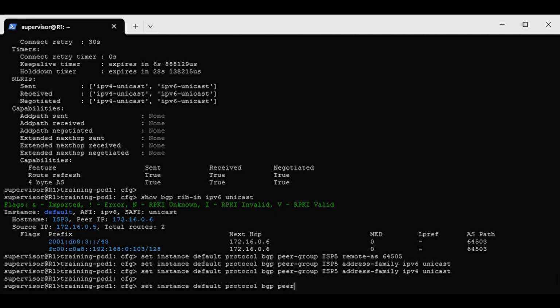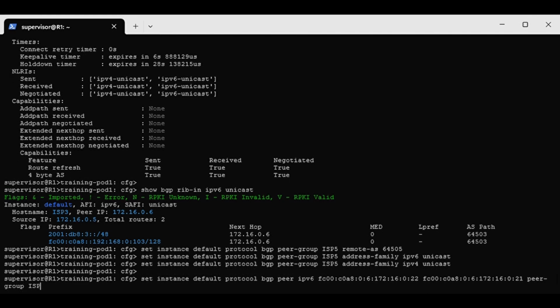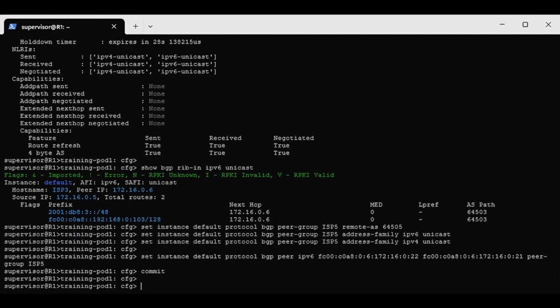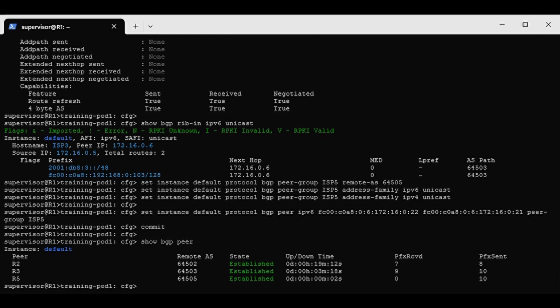In the peer configuration, we now need to specify IPv6 as the address type. Apart from this, the syntax remains the same, first the peer address, then the local source address, and finally the reference to the peer group. After activating the configuration, we see that we now have a third BGP session with router R5.